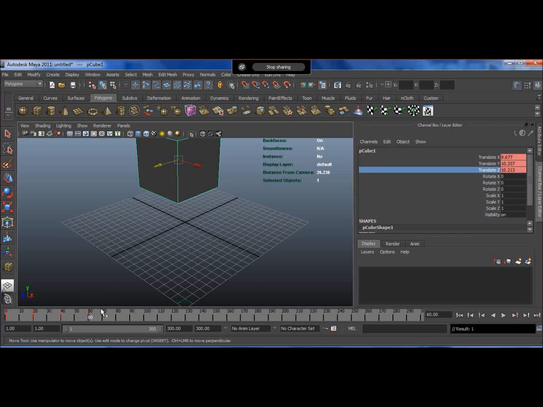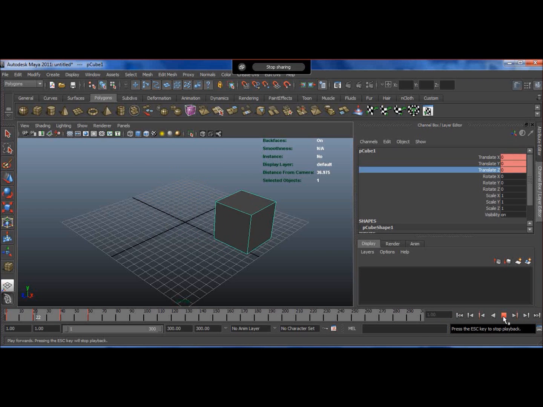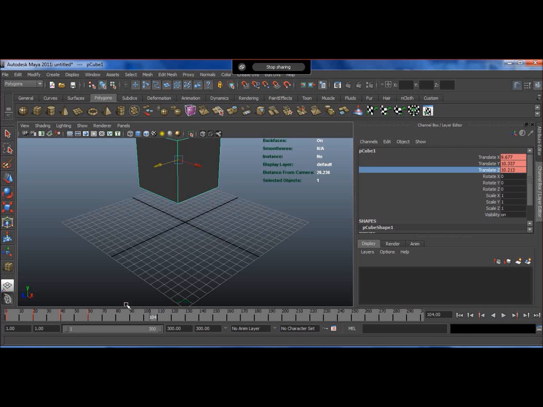So now, if you want to go back straight to the start of the animation, just click this little button here, which is go to start. Then click play. And there's a little animation moving in the 3rd dimension. You can actually do that all at once. So I'll just show you that now.